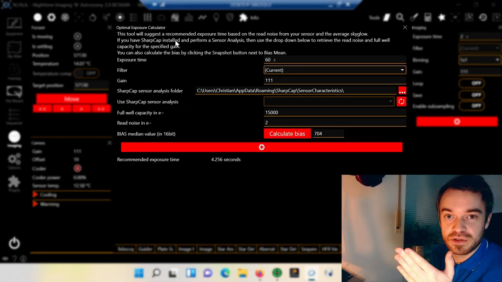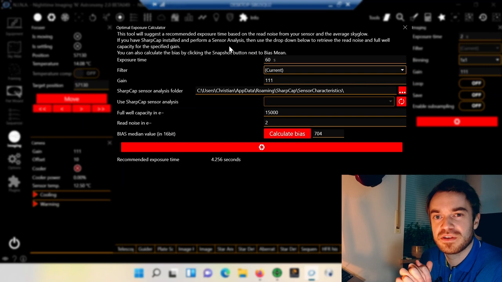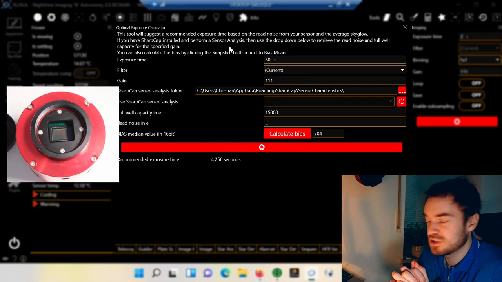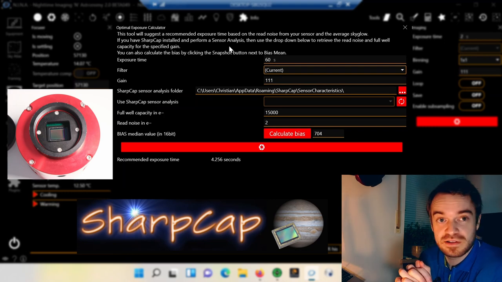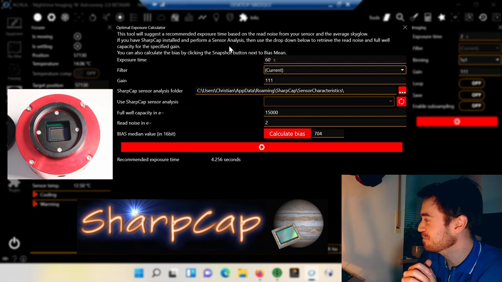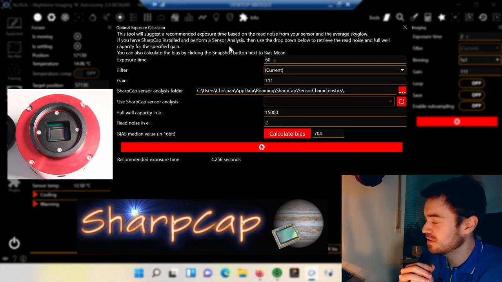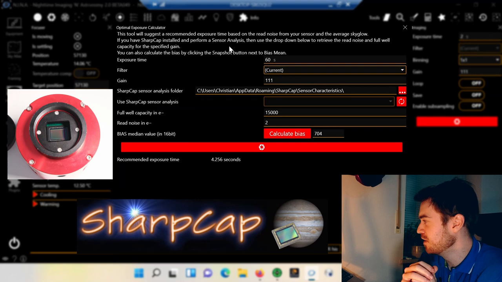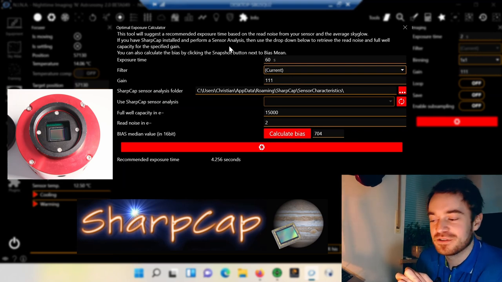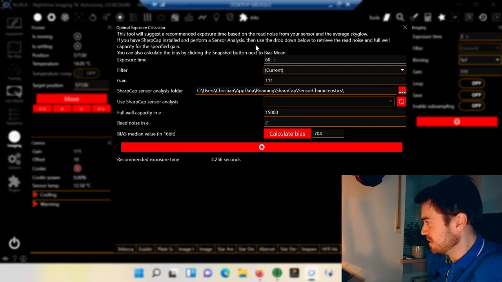It's also compatible with the SharpCap analysis. If you performed an analysis on your camera sensor via SharpCap, then you can use the sensor data from this analysis in order to match your exact sensor. To do so, you have to use at least the paid version of SharpCap to get the data. Right, so let's start off.